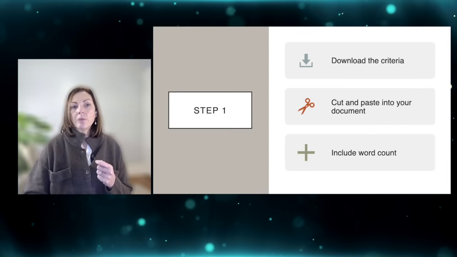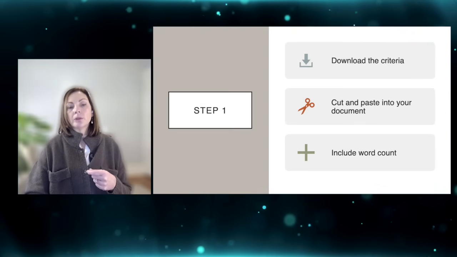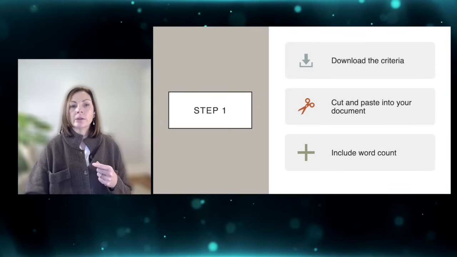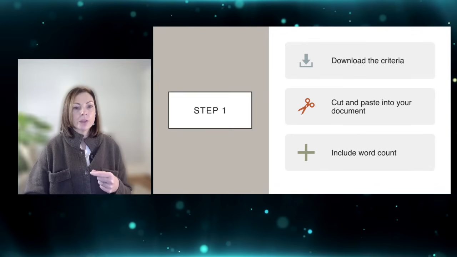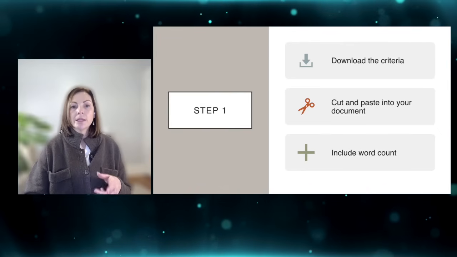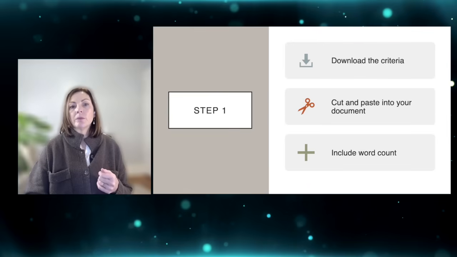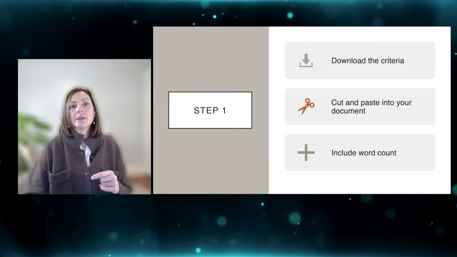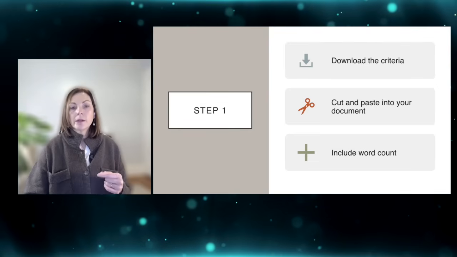So you want to, step one, start with the criteria. This is really simple but powerful. You want to download the submission criteria for whatever organization or conference that you're submitting an abstract to. Make sure you have the submission criteria, paste them into your document. That helps keep things aligned with the requirements from the start. And you want to make sure that you note the word count. It's really easy to overlook that, and that could make the difference of your abstract getting accepted or not.